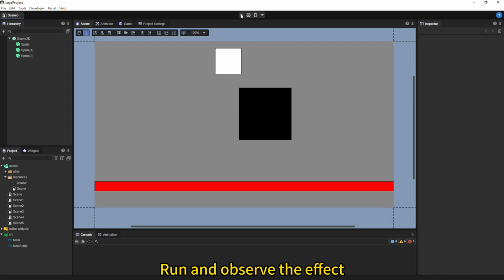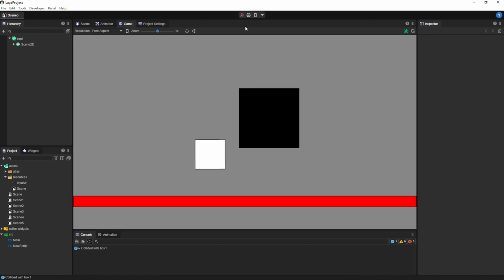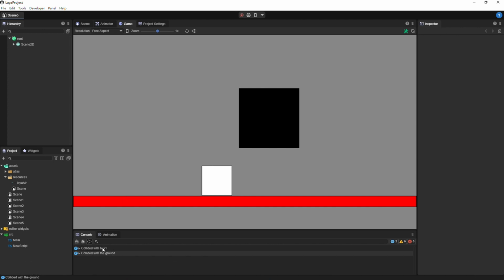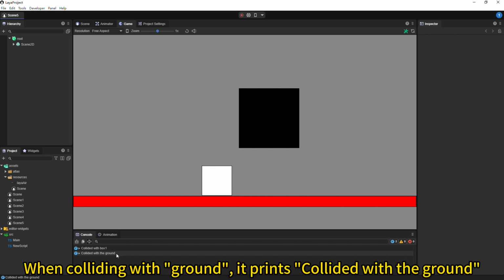Run and observe the effect. When colliding with Box Collider 1, it prints collided with Box 1. When colliding with ground, it prints collided with the ground.